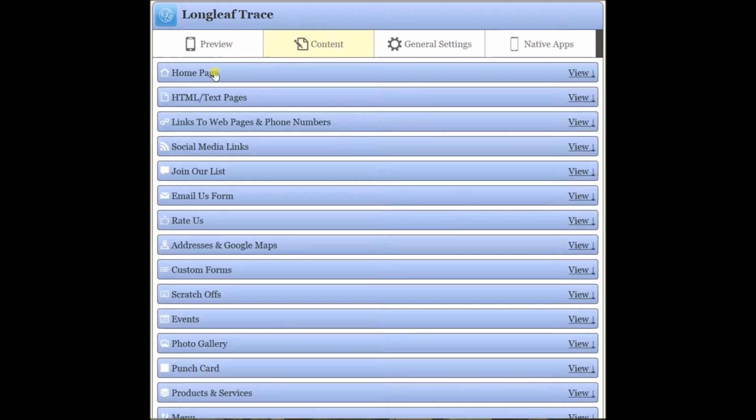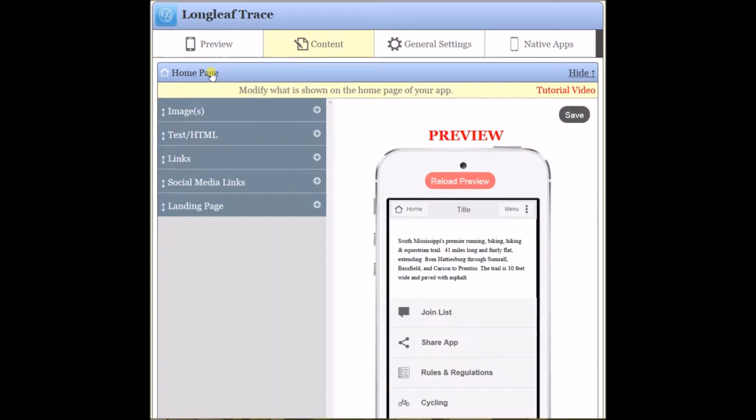So let's go to content, let's go to homepage, and before I even go any further I want to show you something here. Every tab in the members area of Easier App has a link right here that says tutorial video. And what this video does is it will walk you through each section. So in case you have any questions or not really sure how something works, just watch the tutorial video for that section and you'll completely understand it.